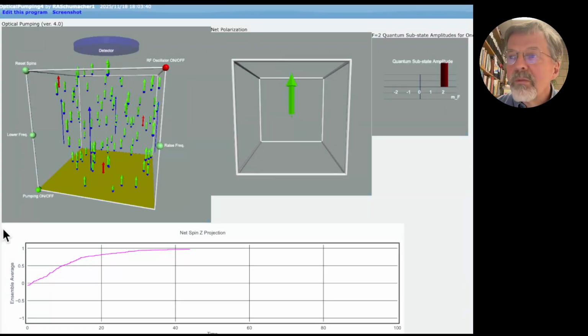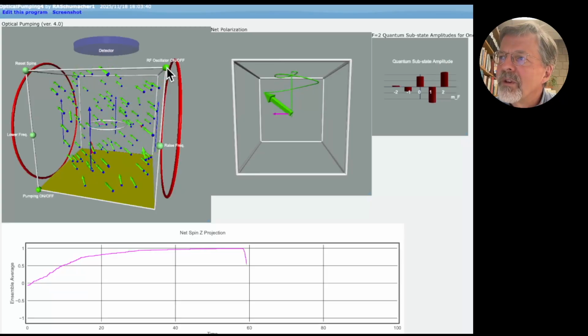Then we mentioned a few minutes ago that if we have the RF frequency tuned correctly, then we can rotate the direction of these spins and change the amount of light that actually gets all the way through the sample, and that is reflected by the change in the net polarization down in the lower graph. So let's make that happen, turn on that oscillating field.